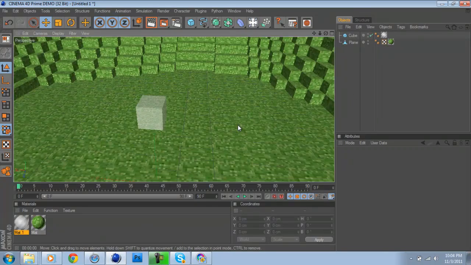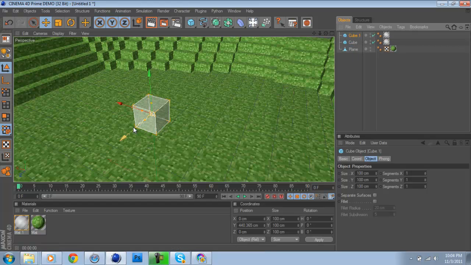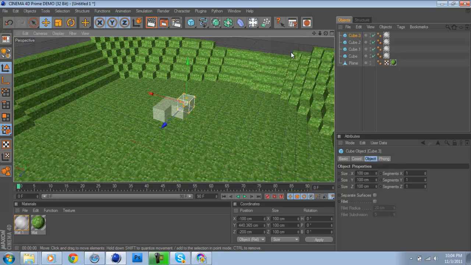Okay, so this is what you do now. Click Ctrl+C, and that copies, and Ctrl+V pastes it. I select 100 because it's easier to move around. Ctrl+V. Alright, congrats. Now you have your first cloud.